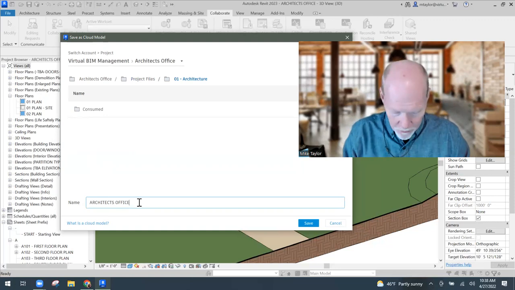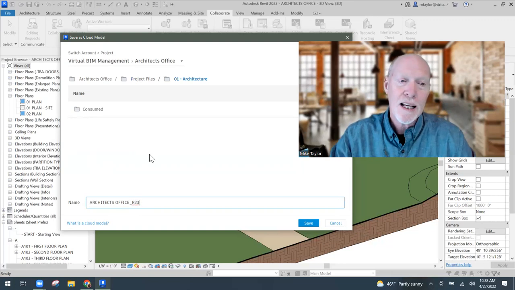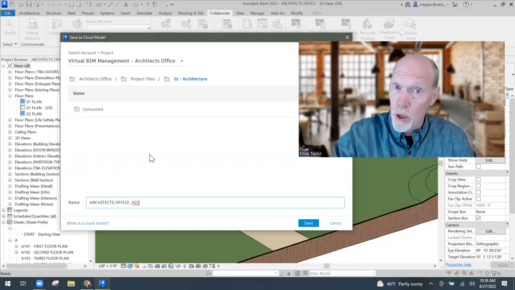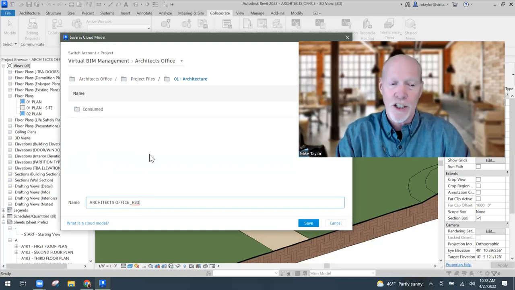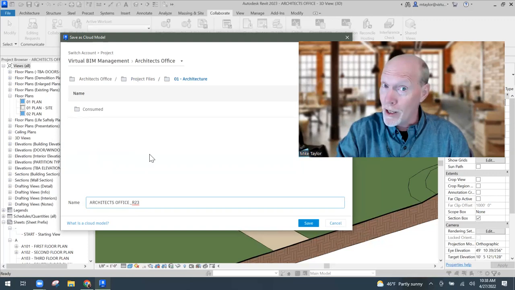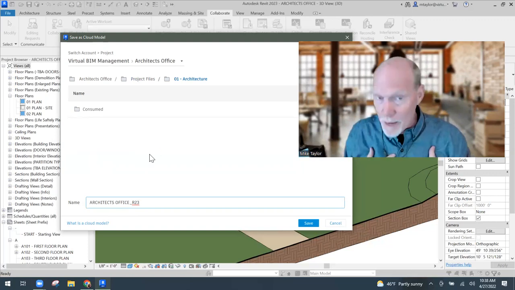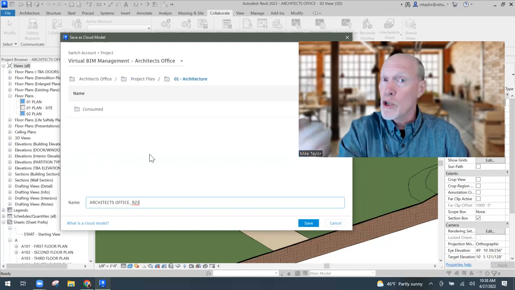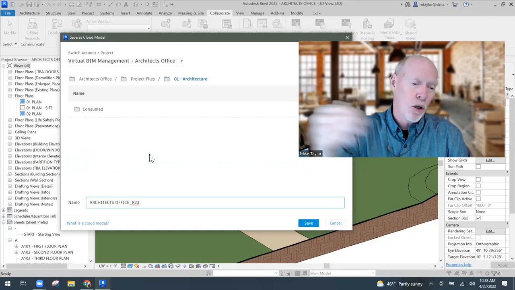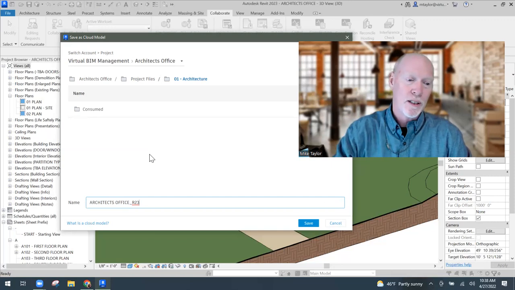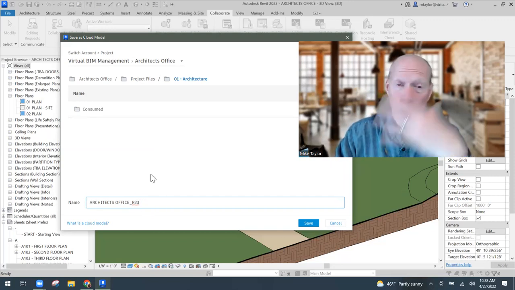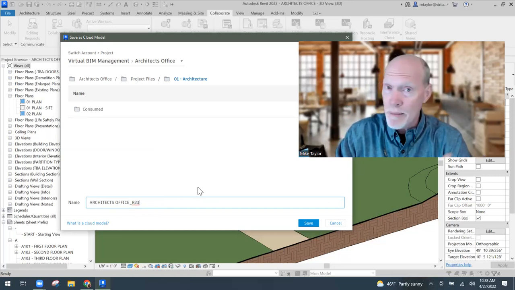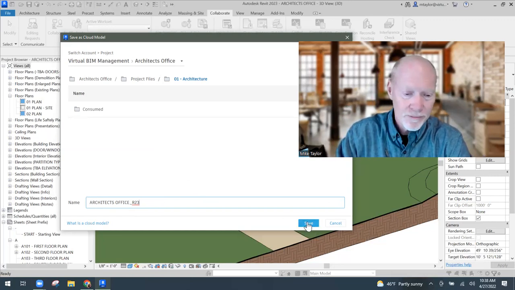It says architect's office, but I'm going to put an underscore and I'm going to put R23 because this project is in Revit 23. And I just want anyone that goes into this directory to look at it to know what version this project is in. So I typically always put R22 if it's a Revit 22 project, or R23 if the project is Revit 2023. Okay. So when I'm ready with this name, whatever I've chosen to name the file, then I hit save.